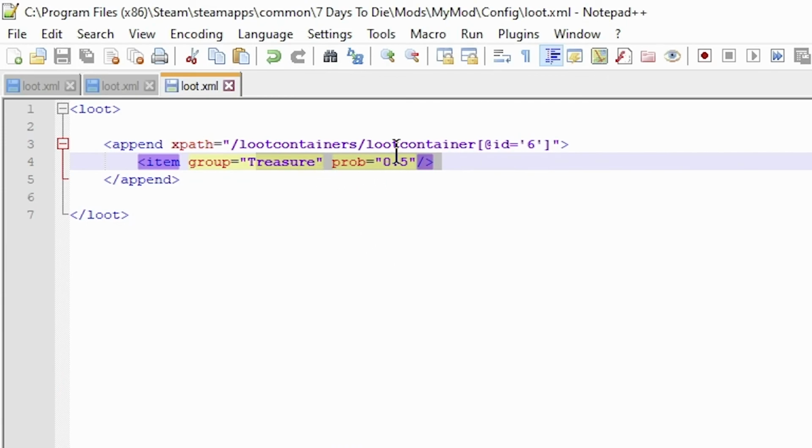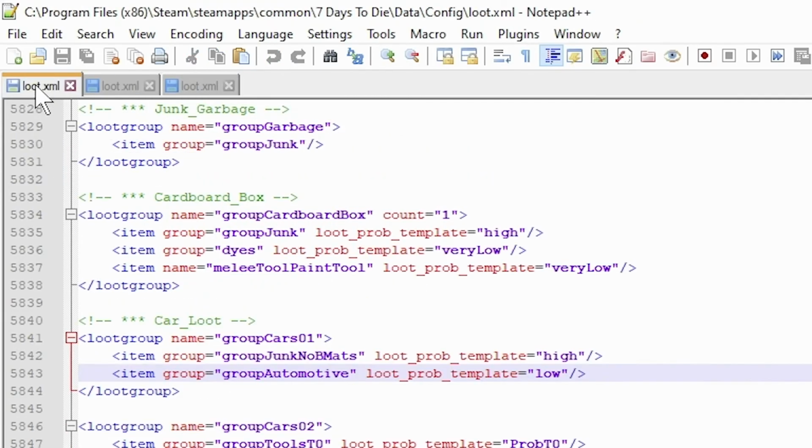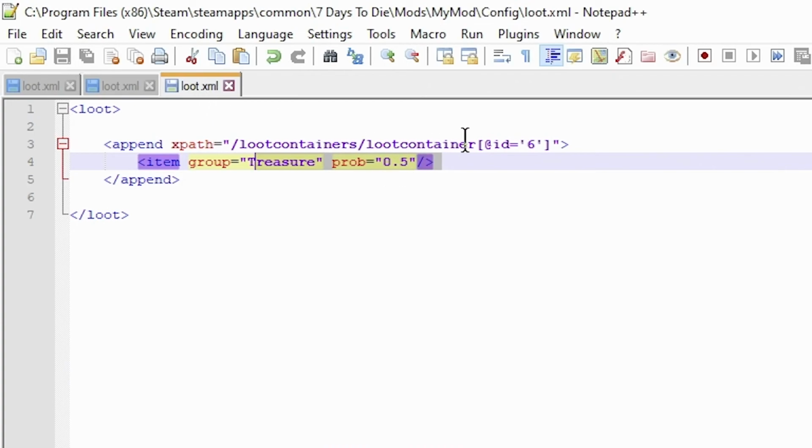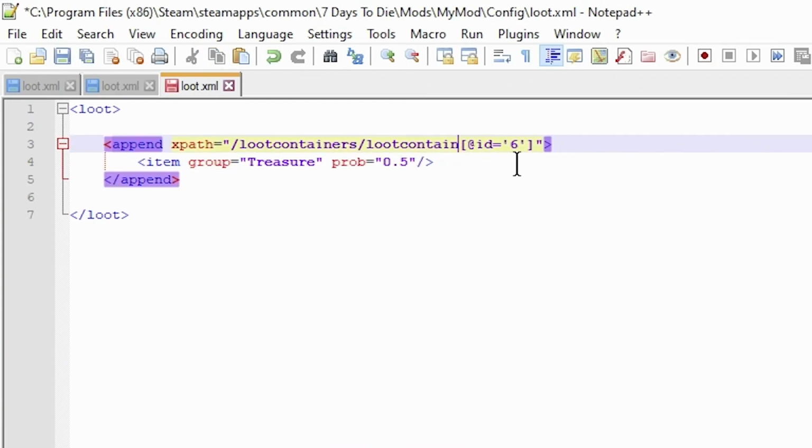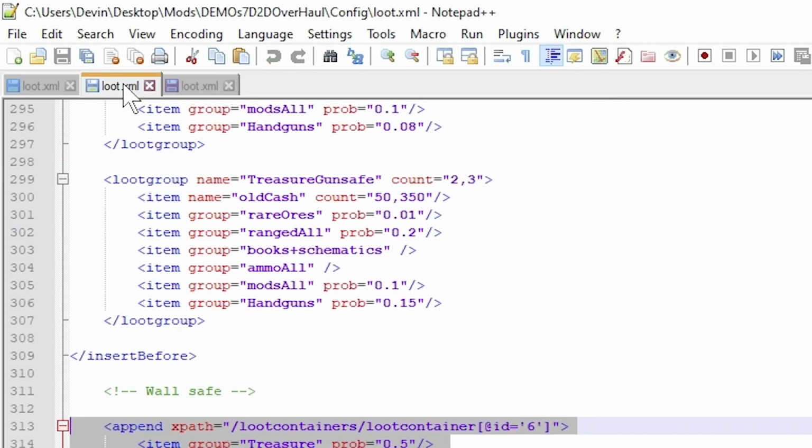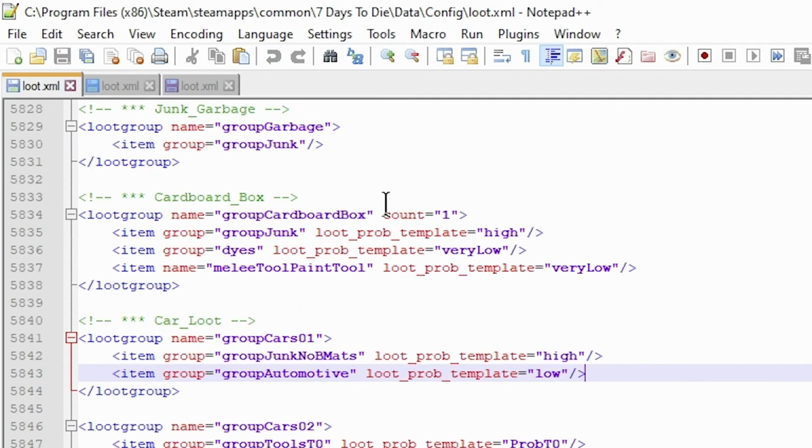What I'm going to want to do is, we have loot containers, and then we actually want to use loot group, I believe is our command. We don't want to use loot container, we want to change this to loot group. So let's go ahead and change this to loot group here. And then for the loot group, we're going to change this, I think, to name. So, okay, loot group name.